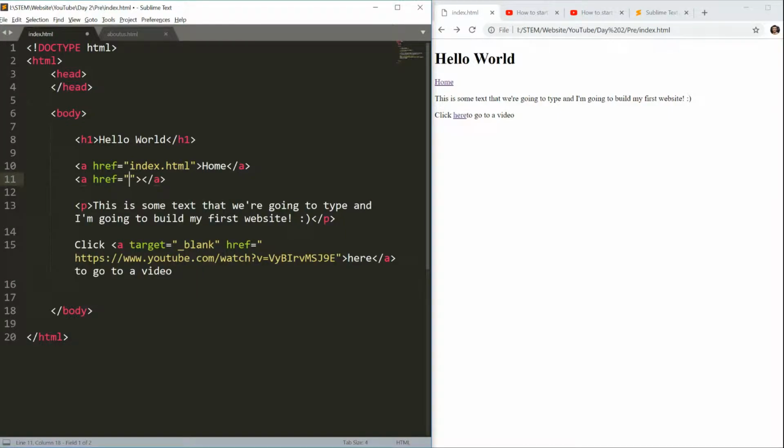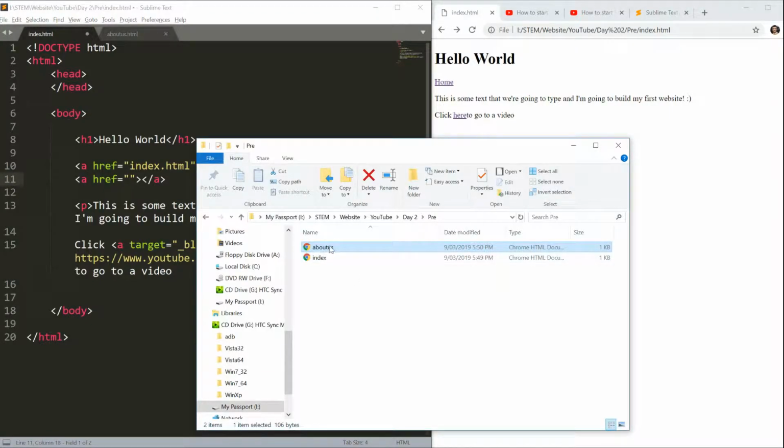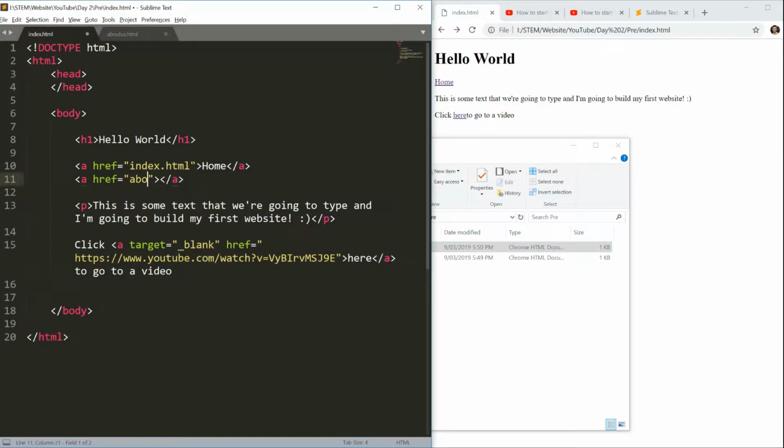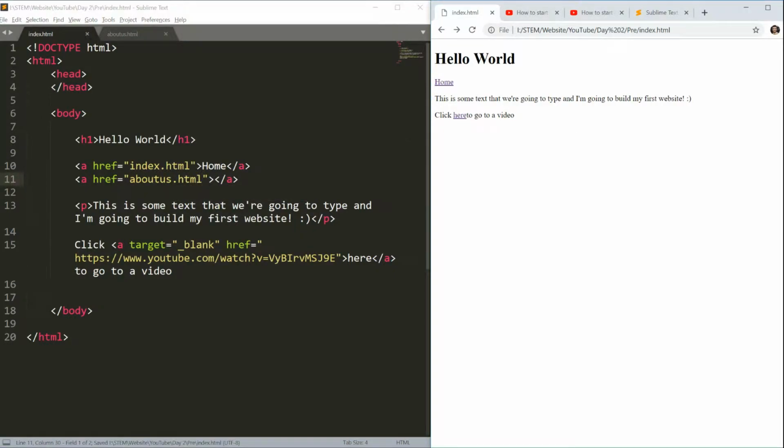But now for that source there, I want to put the name of the file, and it's really important that I put that file extension as well. It's called aboutus.html. Save and refresh. It hasn't popped up, again because I haven't typed any text here. I need some text to be able to link to it. There we go, and there's About Us. And it takes us there.